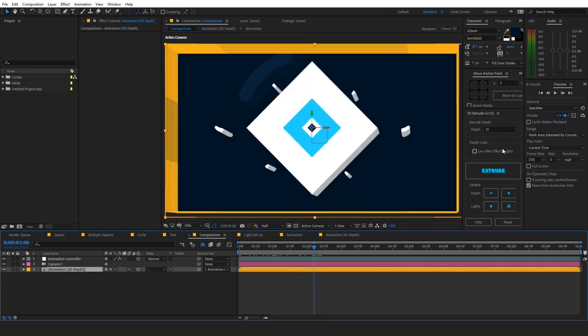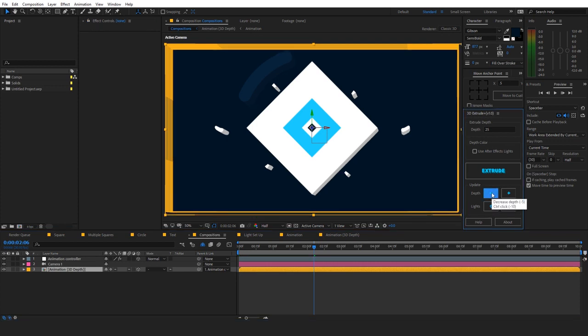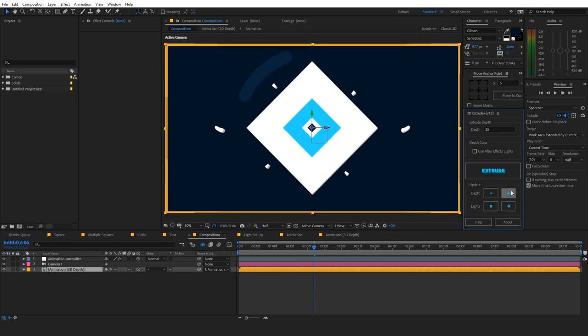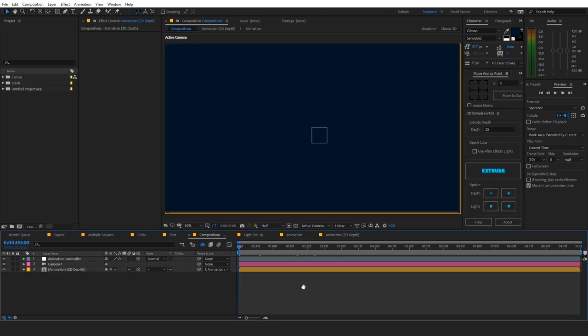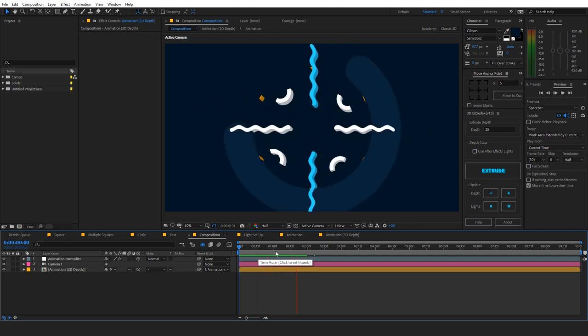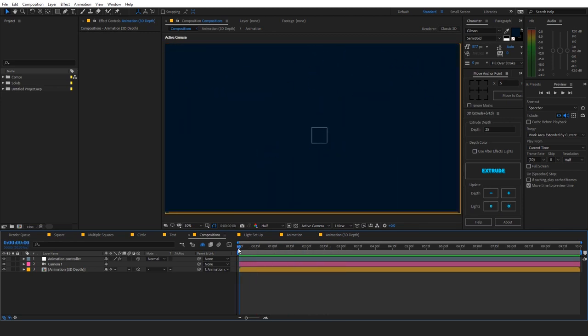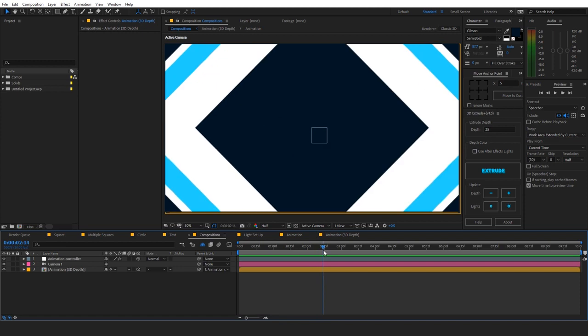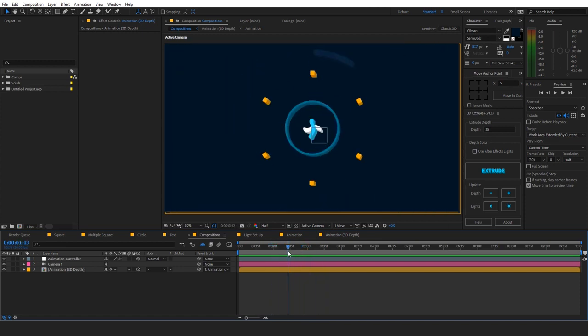Also you can update the depth parameter anytime you want. All you have to do is simply click on this negative button. So right now this looks good, and if I play back now, you can see that it is playing really fast and without any lag. So all the layers are 3D as well.